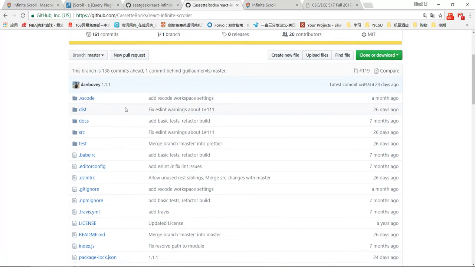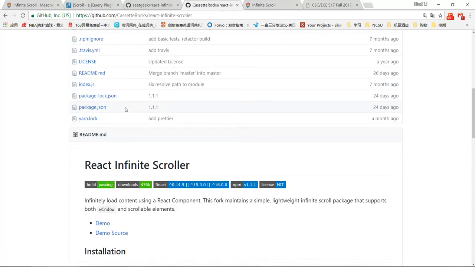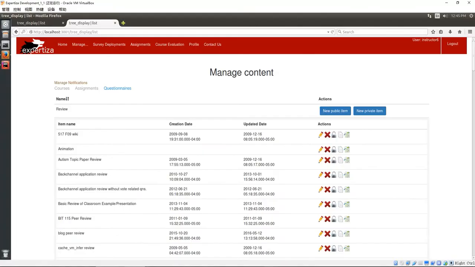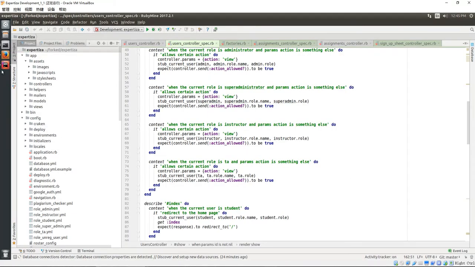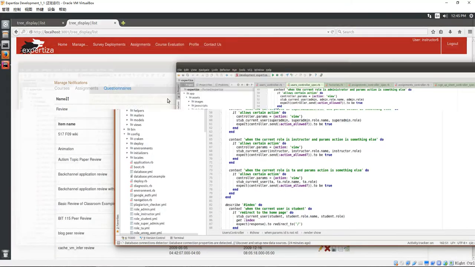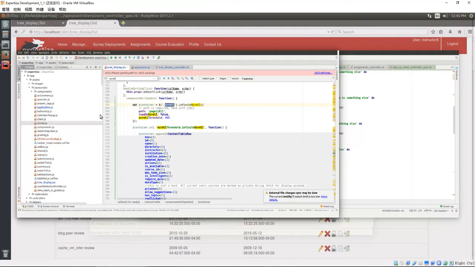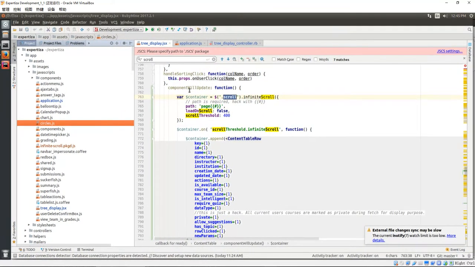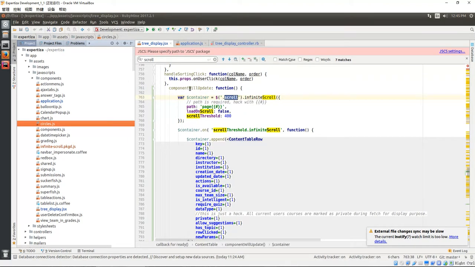But the problem is that this is a new library, and we cannot require it in the application.js of our project. And finally, we found this library, and we could include it in our project. We tried this library like this, but it raised an error.